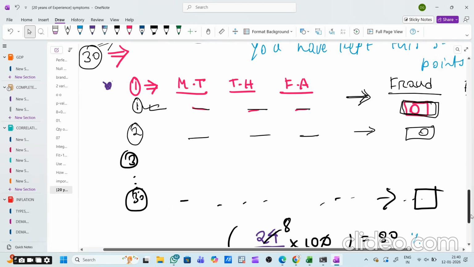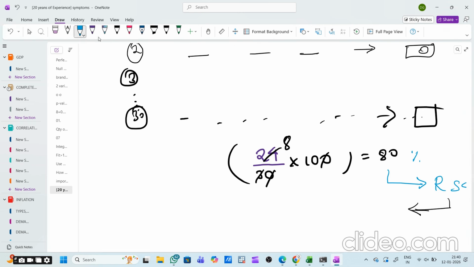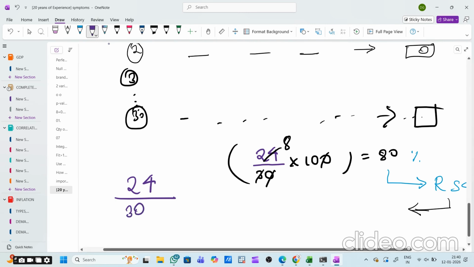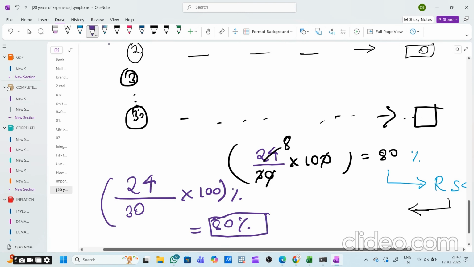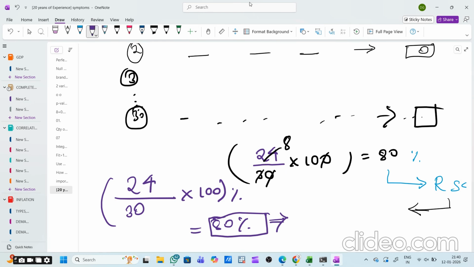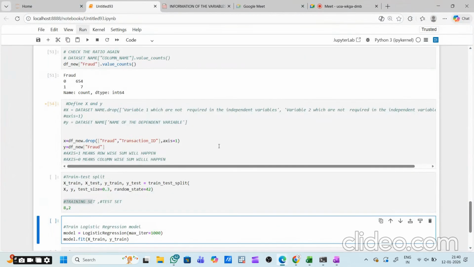Okay, so suppose there are 24 cases where your model has predicted correctly. It has predicted zeros as zeros and ones as ones, and in the remaining 6 cases it has failed. So what will be the proportion? It will be 24 by 30 into 100, right? So it is 80%. That means your model is predicting correctly in 80% of cases. So it is a good model in a way, although that depends on the context. Clear? Okay. Yes, sir.